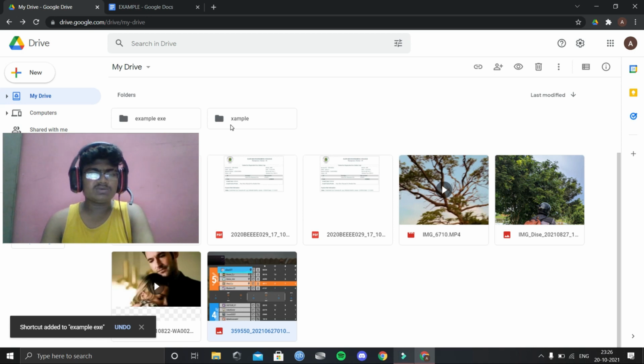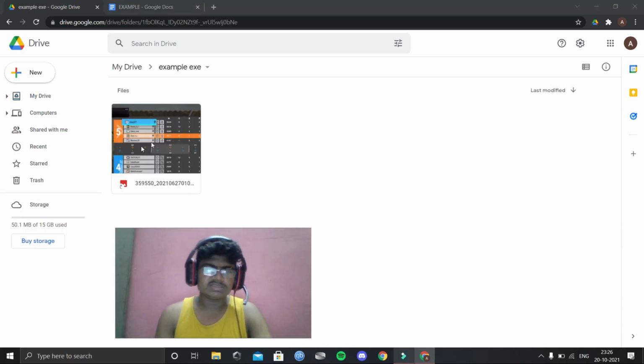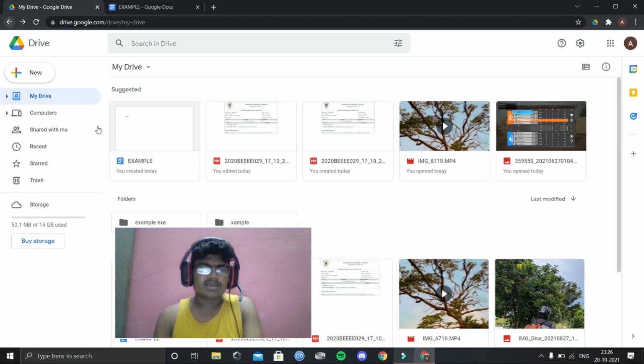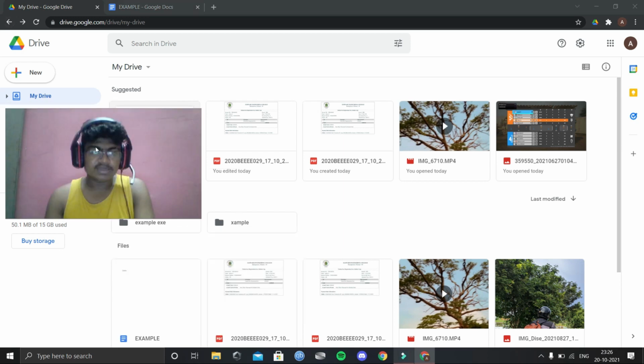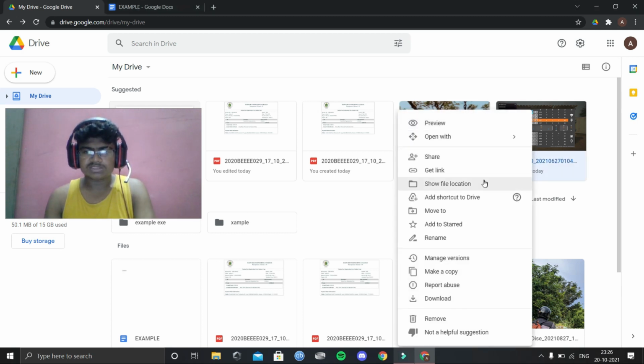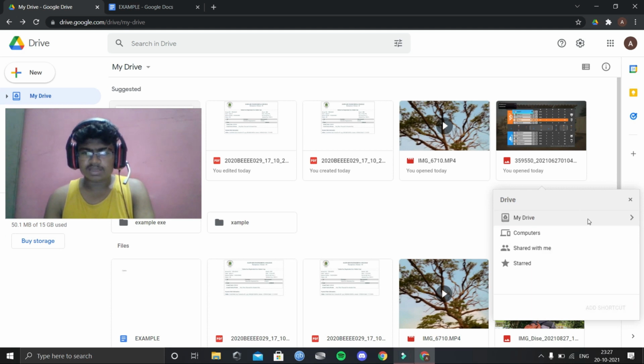Adding shortcut, you see the shortcut has been added to exe. Before that, I had created an example.exe file and I'll move that file here. Rather than doing that, I'll select create a new file at the time of creation. I'll select the same image, right click, and click on the sixth option, which is add shortcut. Click over it, and the pop-up appears, add to my drive. I'll click over here.